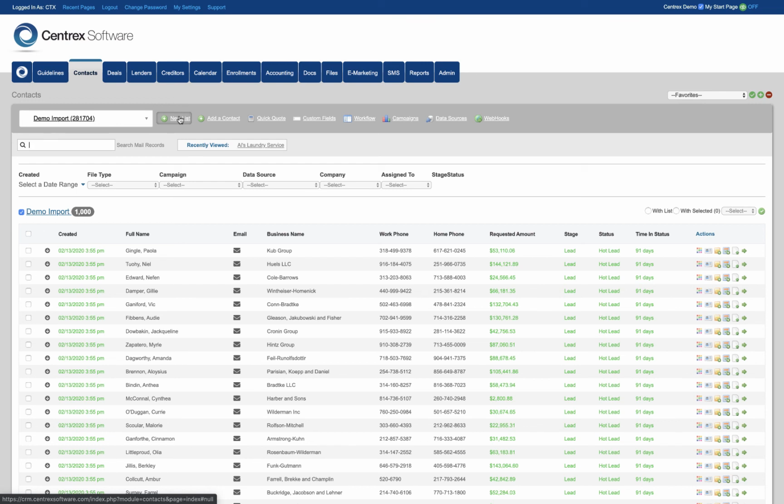The way you build your lists is so that certain reps can only see their own data versus other people's data, but everyone's looking technically at the same list. We have some amazing consulting packages here at Centrex Software where we build all of this out for you, so that you've got a nice data management strategy for your entire company.